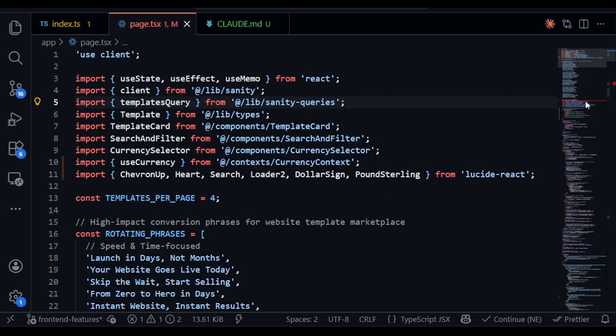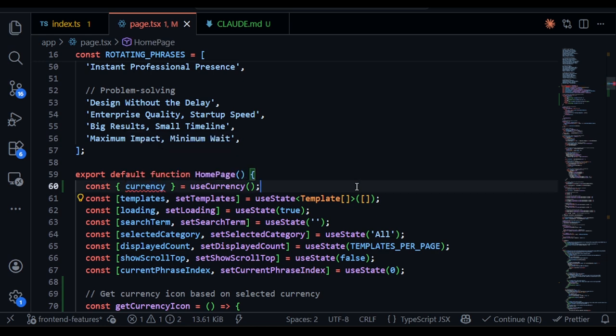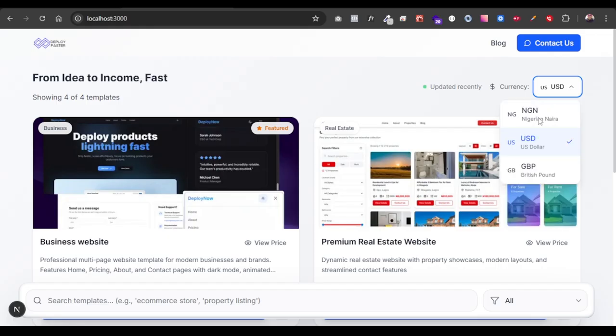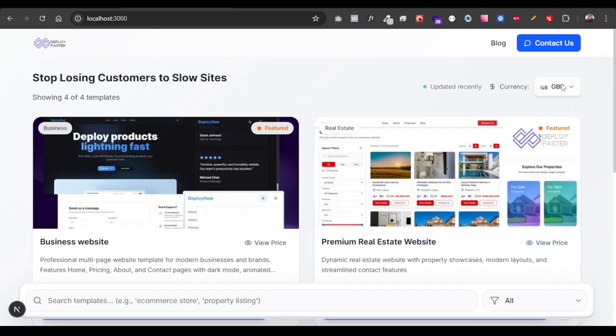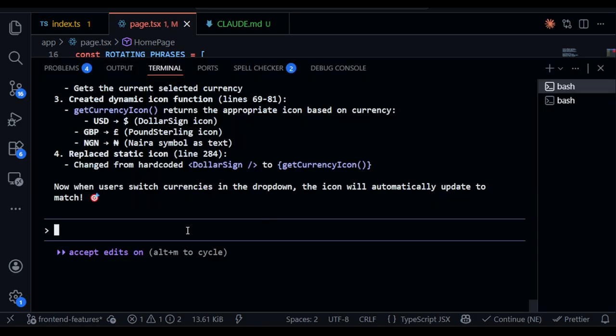Okay, but there's an error here though. Let's see what the error is about. Okay. I'm gonna copy this. And let's see actually if it works first. Click on this. It doesn't work. Doesn't work. Okay, I'm gonna come back here.